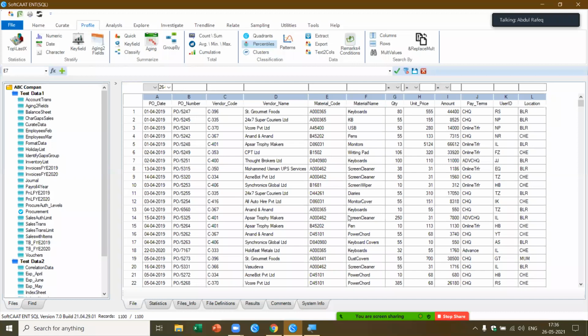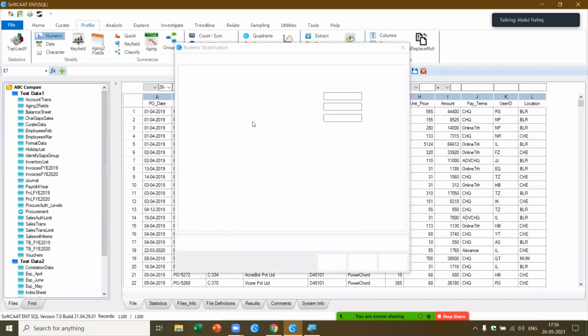Now let's look at some other fields. Let's say this particular amount I've got, I would like to group into strata and get to know what is the value. Based on the value, I want to group them. So this is where I use a function called Stratify.